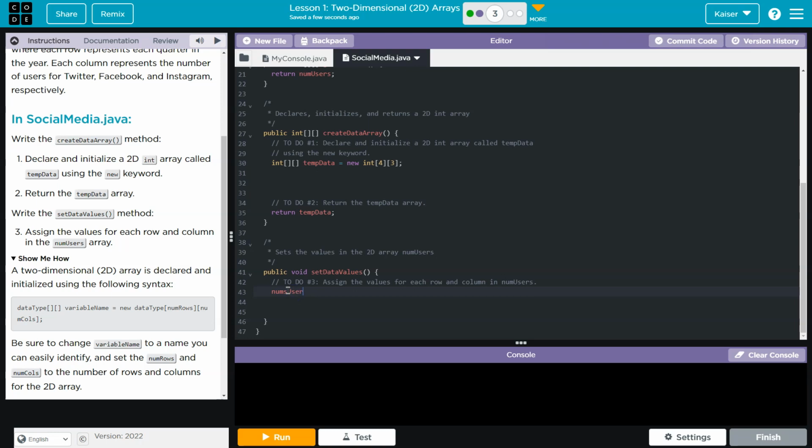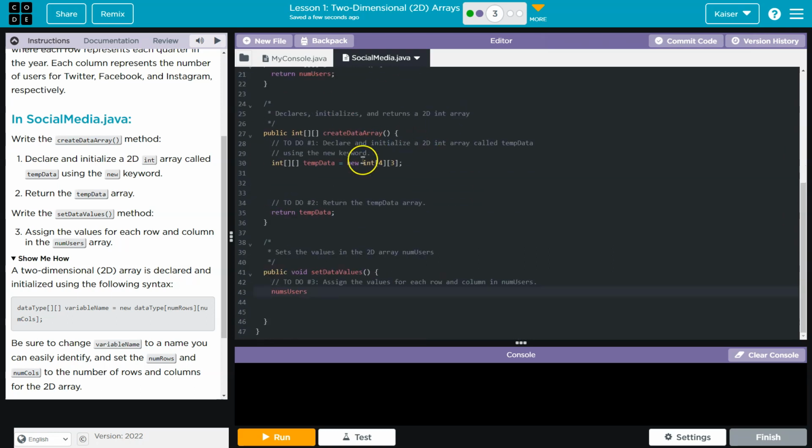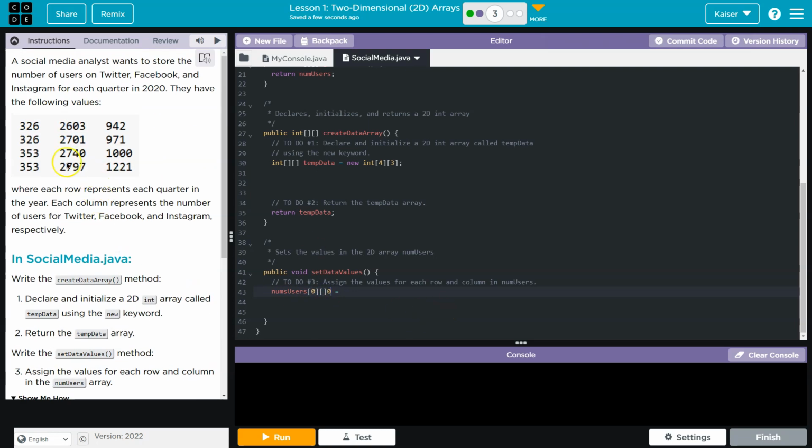So now I need to use num users, my empty array up here, and I need to fill it in. To access each index, I'm going to start with the first, and the first index is index 0, 0. This is going to be miserable. And the first value is 326. Boom. All right. So that's the first index. And now the next one, because we're going row column, is this index.